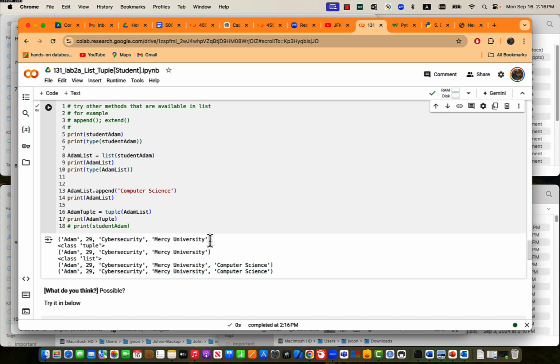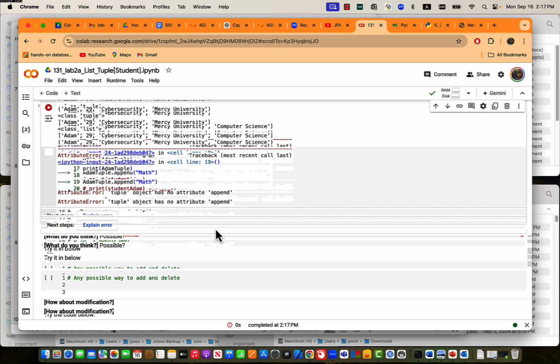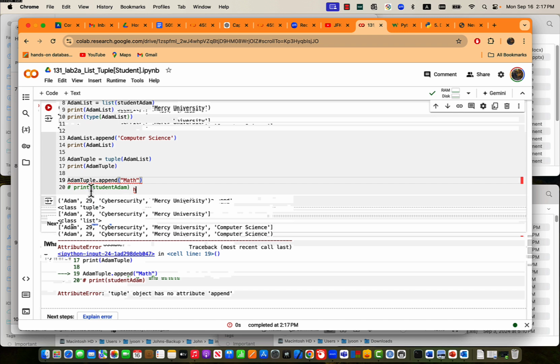So the original tuple does not allow any additions, deletions or modifications, but once we convert it to a list, and after we're done manipulating that list, which was originally from a tuple, we convert it back to a tuple, then this is a tuple. Once we have that tuple, Adam tuple append math is not allowed again, right? Because Adam tuple is in tuple format.